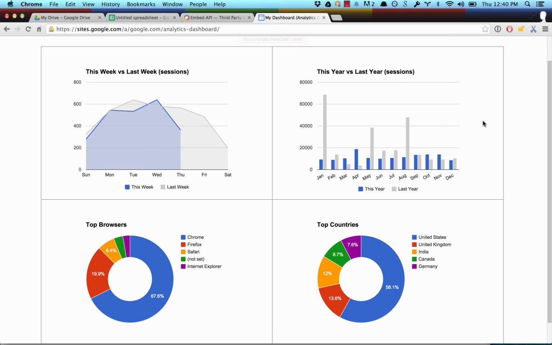So we still need to set this to automatically update, because this shows us the data for right now when we just ran these reports. But if we come back tomorrow, it's just going to show the exact same thing. We need it to be updating automatically.